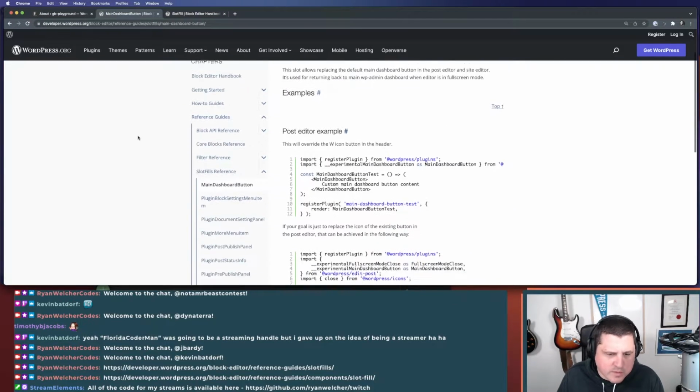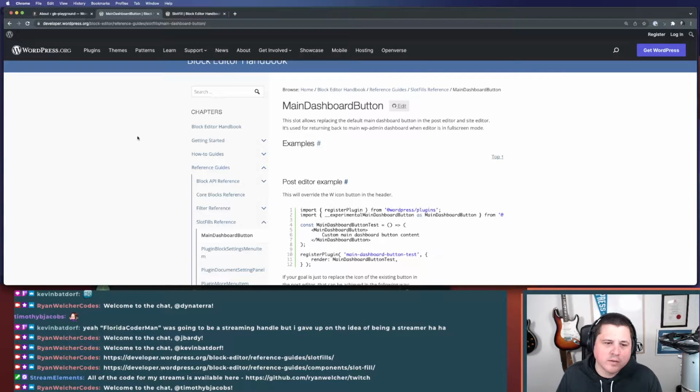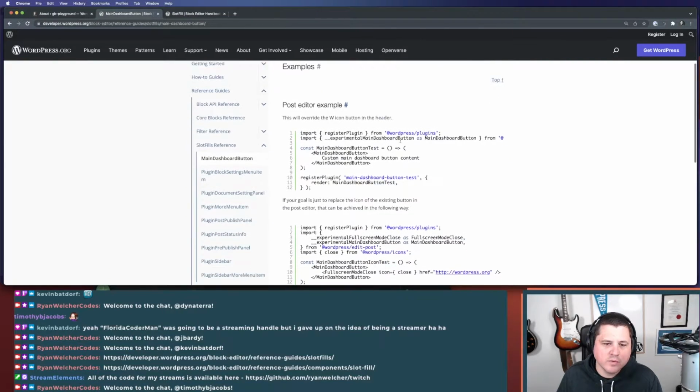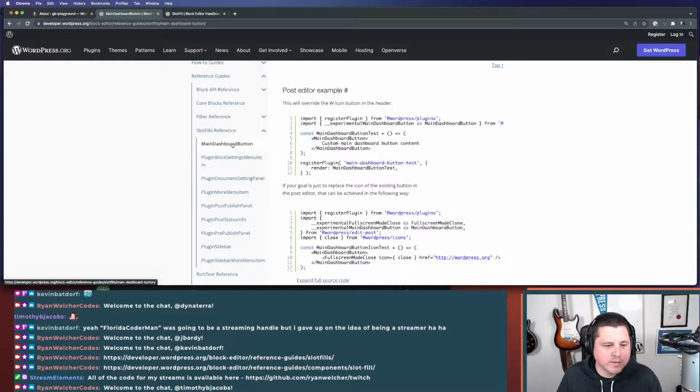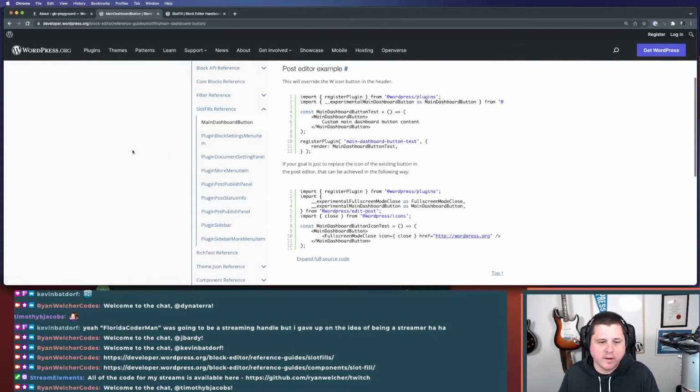Hey, this is a new one. I've never heard of this one before. The main dashboard button in the post editor and the site editor is used for returning back to... Interesting. I didn't know that one existed, so maybe there's a bit more now. Yeah, that's cool. Okay, so we're going to scaffold out a thing, and we're going to add a slot to each one of these, and then we can get into maybe writing some custom ones. The world is our oyster at this point.